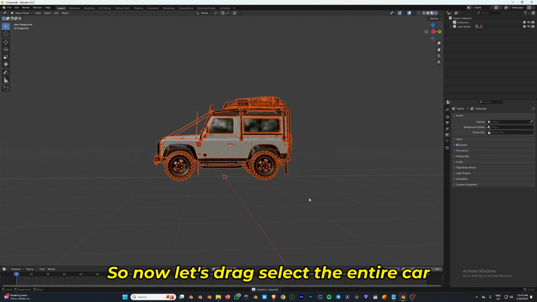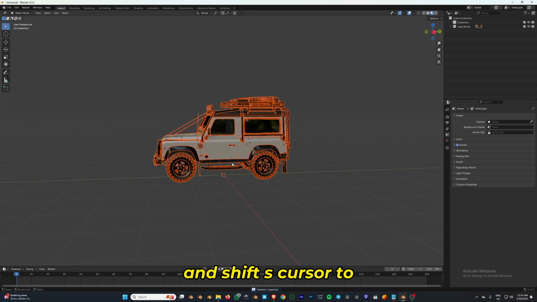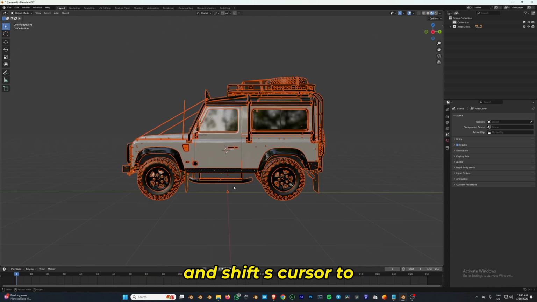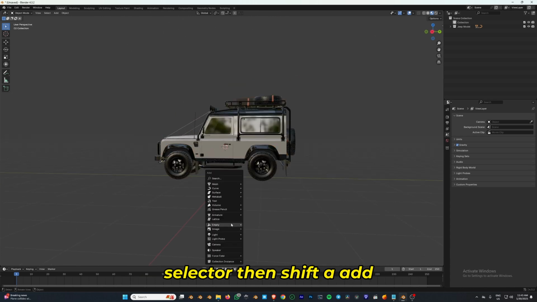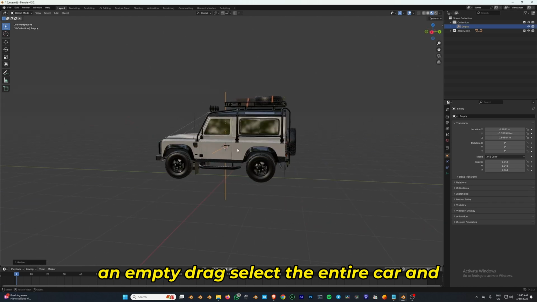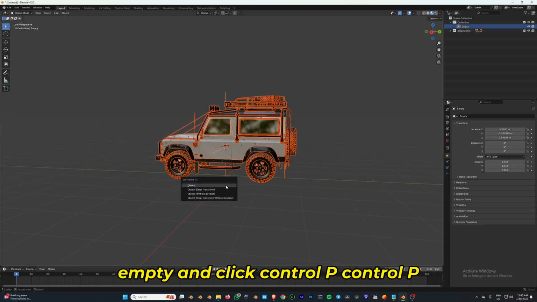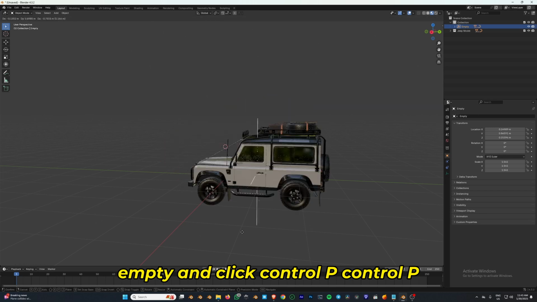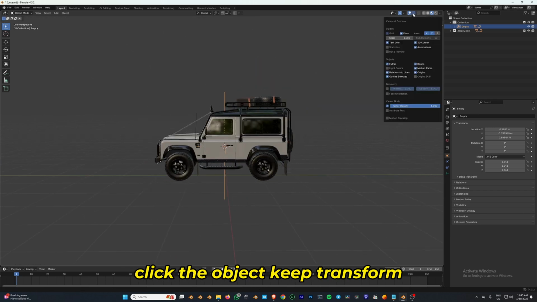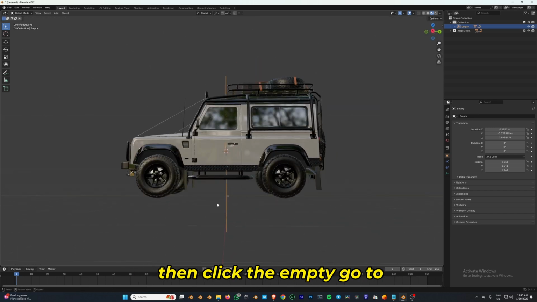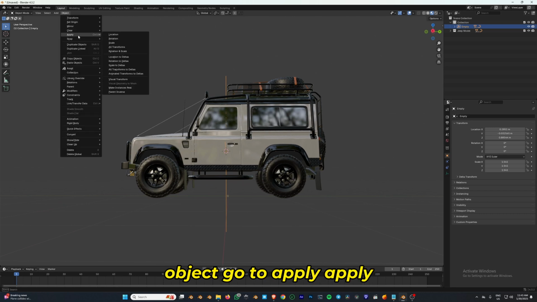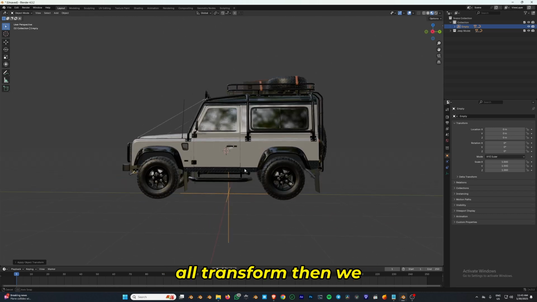So now let's drag select the entire car and Shift S, cursor to selected, then Shift A, add an empty. Drag select the entire car and deselect the empty, then by holding Shift select the empty and press Control P, parent, and make sure you click object keep transform. Then click the empty, go to object, and apply all transform.